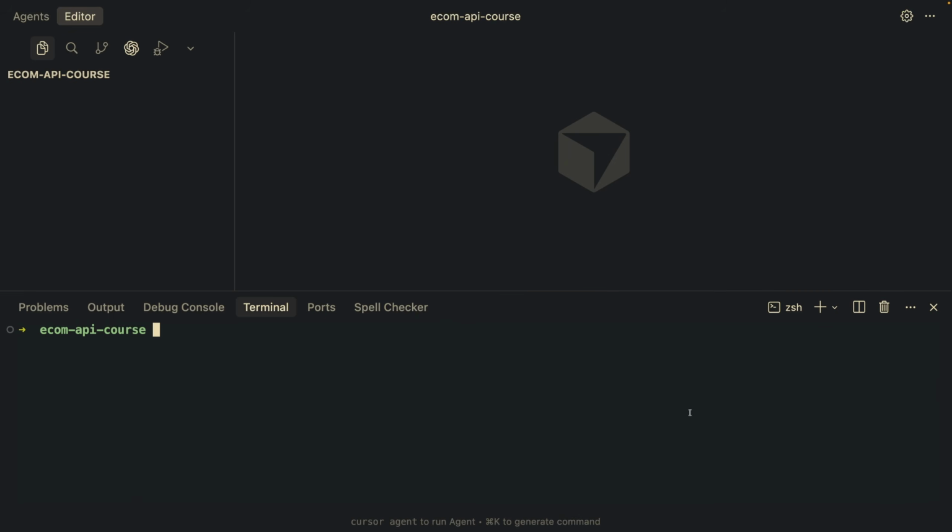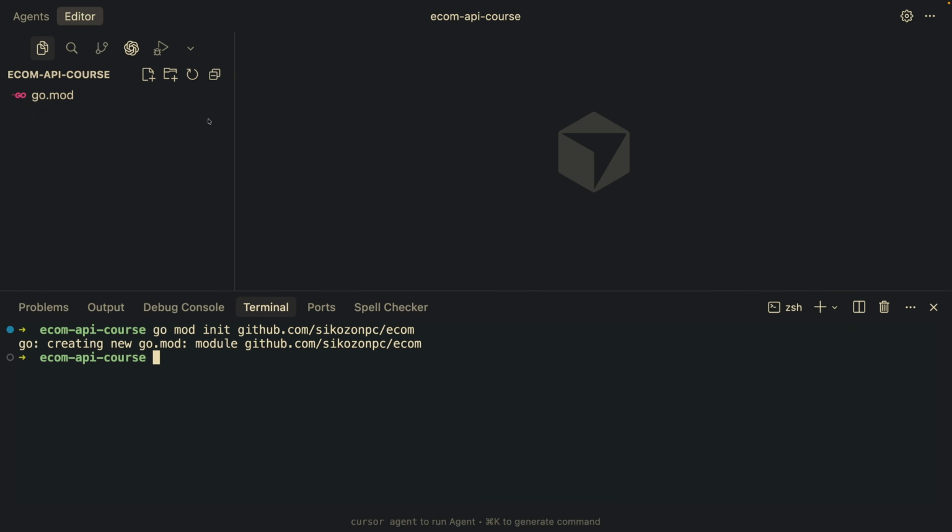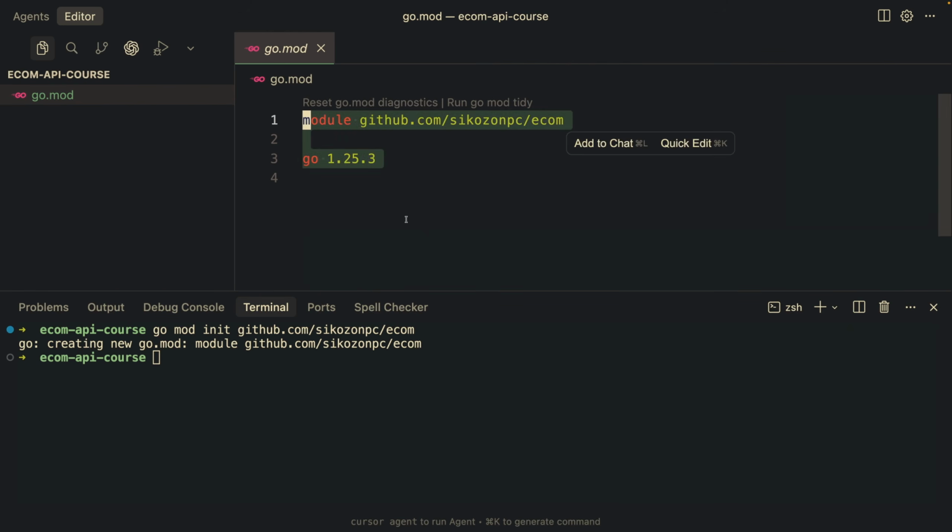Now that we know what we're going to build, we can actually start coding it. And the first thing is that I have just created a folder for this project, and I'm going to do a go mod init. And then I'm going to do my GitHub handle, and then the name of the project. I'm just going to call it Ecom. This is how you create a Go package, basically. And with this Go package, you're going to be able to install other packages. So this is the reason we're doing this, as well as to define the Go version we are using.